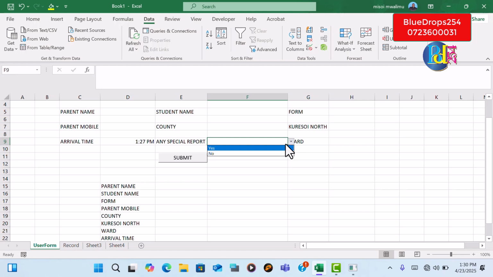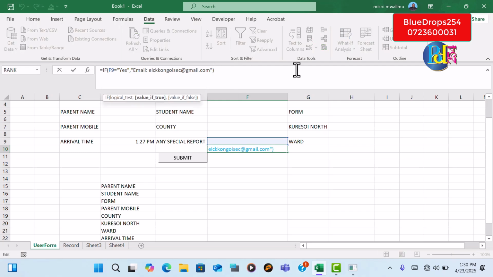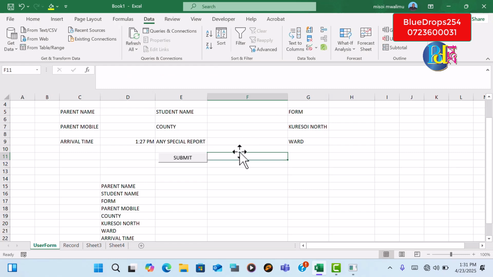So let us refine this formula and add something that if the answer is no, so you just put a comma. If the answer is no, then give nothing. Then you press enter. So you can see there is nothing given here. But if you select yes, you can see you are told to email excl.Kongoi Secondary School for the same.